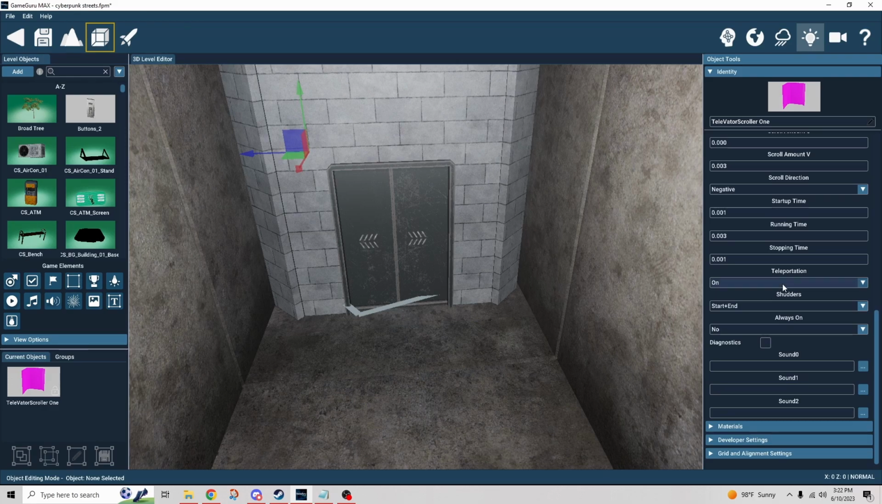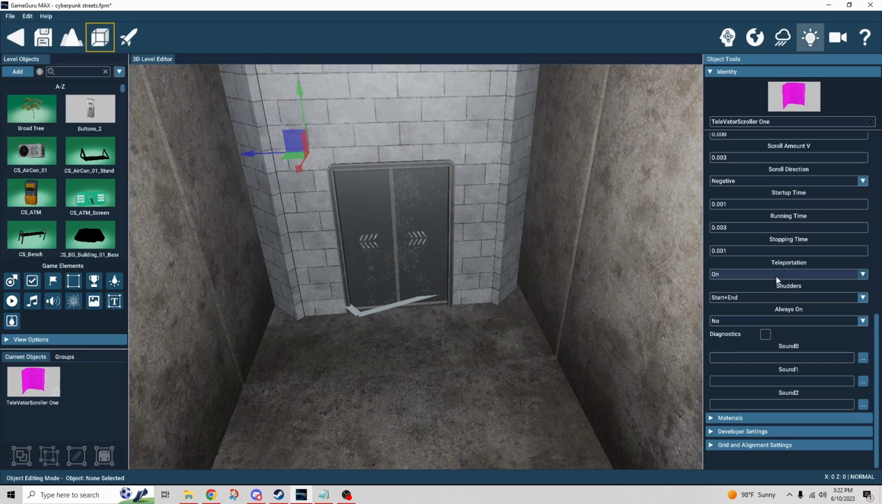The teleportation option, you can see that it's on right now, and we did end up in a different location. I'm going to circle back to that because there's a little more to it than just turning it on or off. We'll circle back to that in a moment.